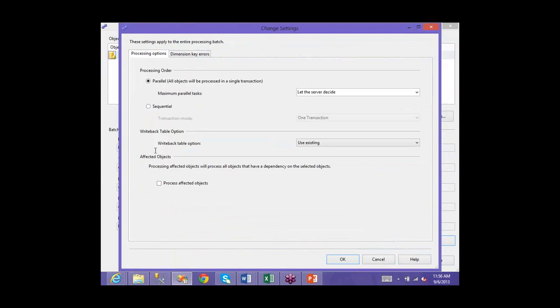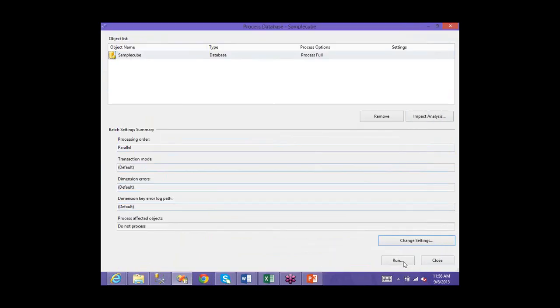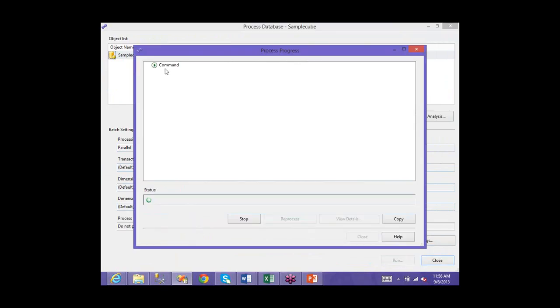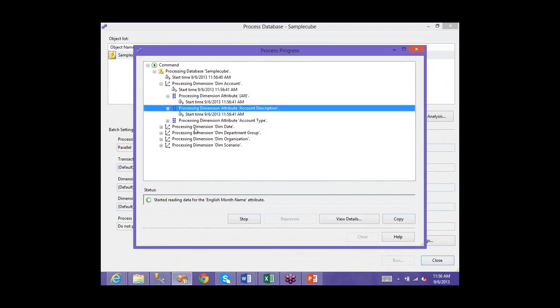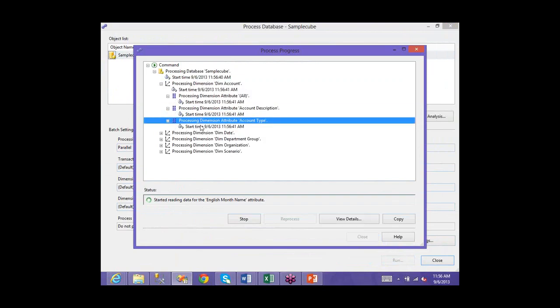Now run it, then observe what is happening. First, it is executing the command. Consider the sample cube. All dimensions are considered first. Then it will go on processing and start writing the queries. Now it has not started yet. Let us start. It will start.